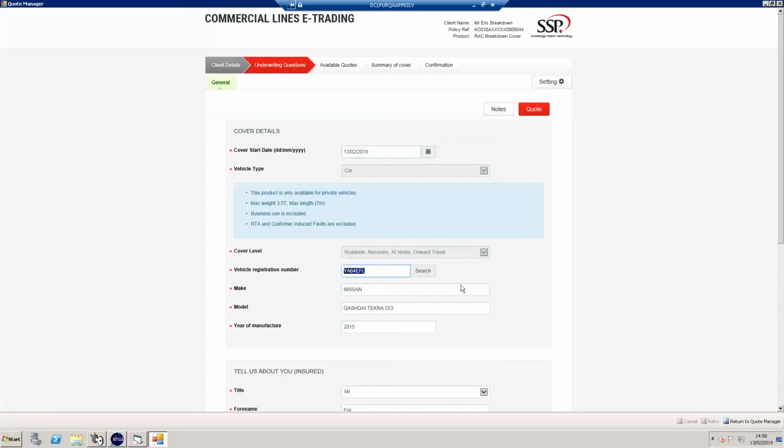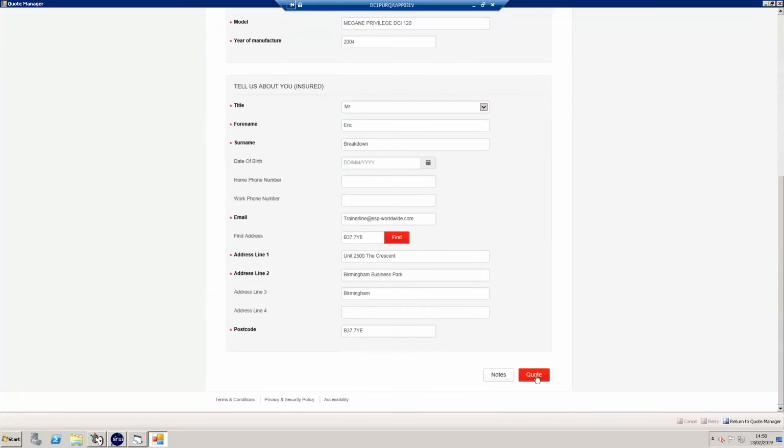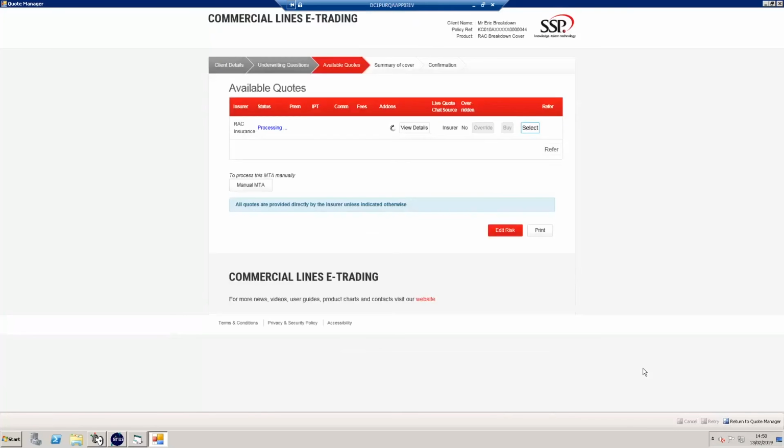Again, as before, I can overtype. So if I have my registration number, and again, I'm using a private plate here, so you'll notice that I haven't put an asterisk in front of it, as there is no need. That will then pull back the vehicle, and I have my Renault Megane. As before, I can press the quote button. So you'll notice now that it's the same process for both new business and MTA. And from here, I can confirm cover at my nil additional premium using the buy button.